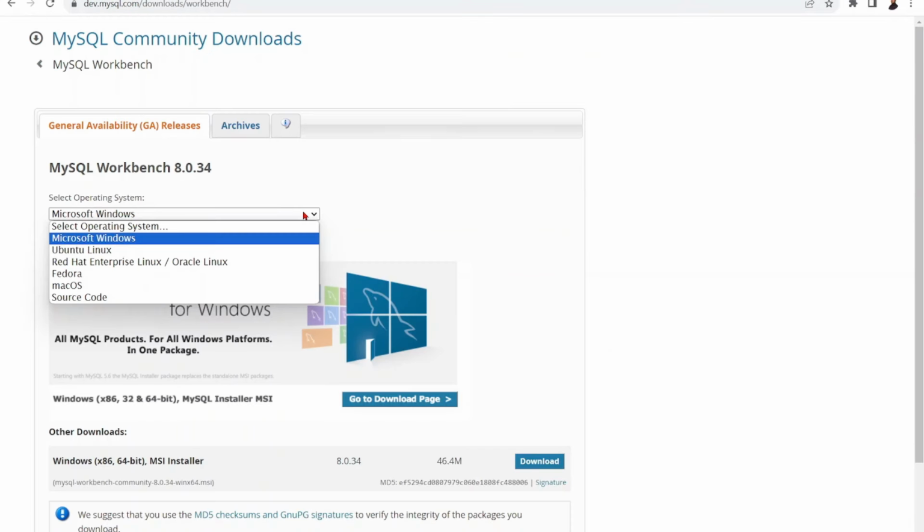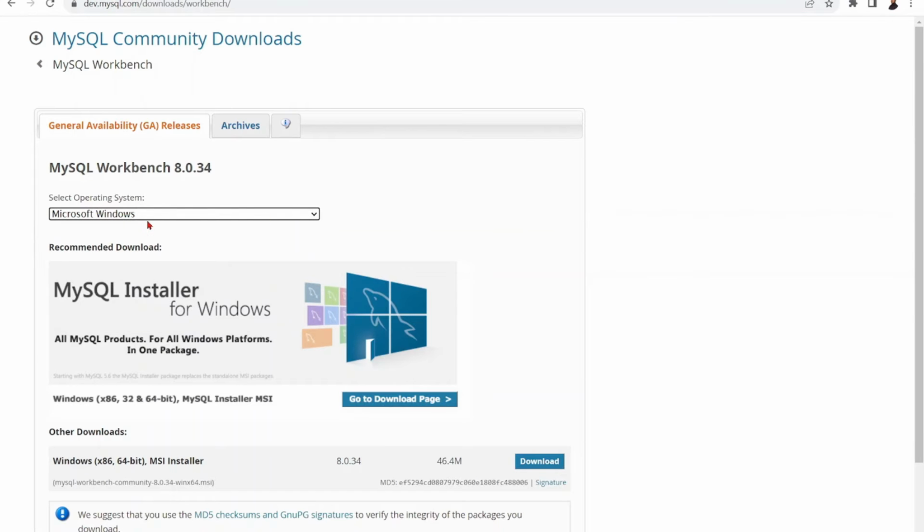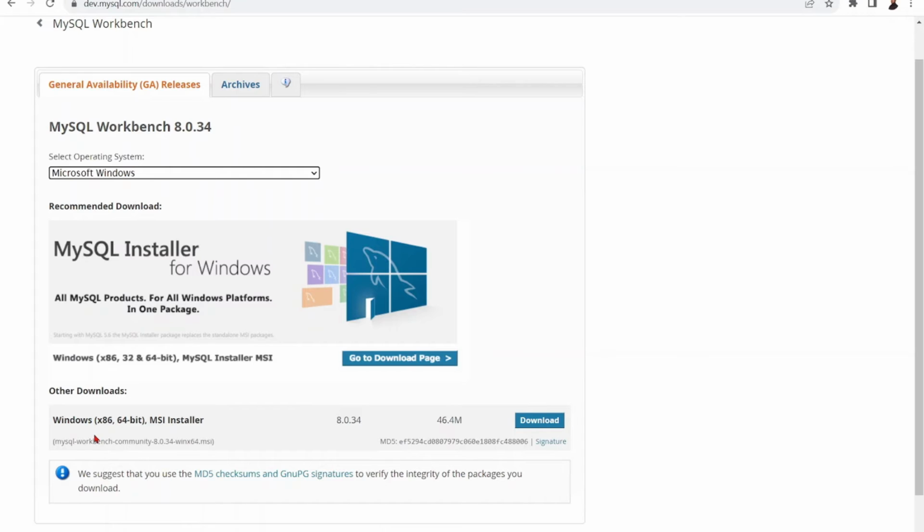Select your operating system. I'm working with a Windows, so I will keep the default. And I'll be downloading the MSI installer. So here I'm just going to select Download.